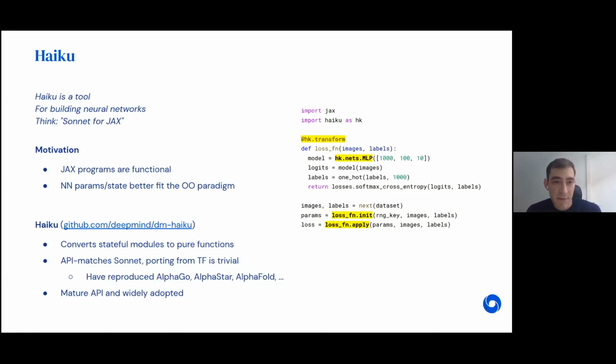Haiku is the library for neural networks, and the motivation behind it boils down to the fact that much of the power of JAX comes from the functional programming paradigm, whereby we have functions that are stateless or pure, and we have different function transformations that produce another pure stateless function that can be applied to any kind of numerical data like tensors.